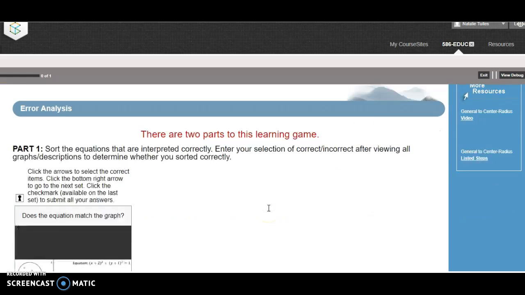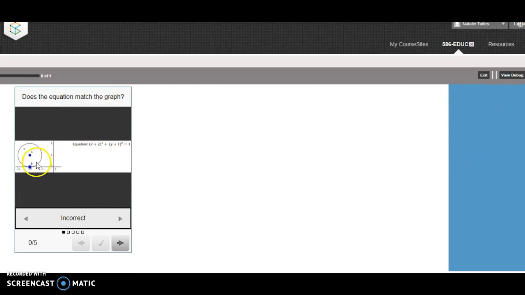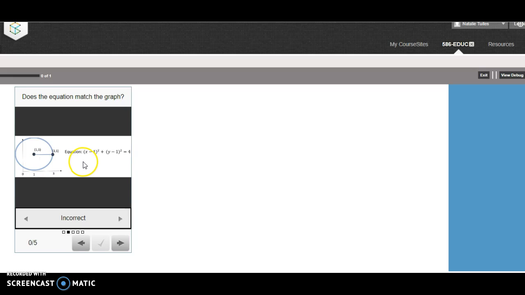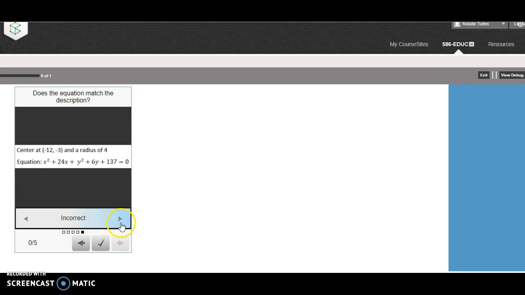The next learning game is an error analysis. So the first part is you are matching the graph to the equation, and what you would do is you would select, is this incorrect or correct? So if I were to say that was correct, then I go to the bottom arrow and I determine, is this equation correct or incorrect for this graph? Maybe this one's incorrect. So on, I can make these edits, and then I'm just entering in all of the responses at the very end.